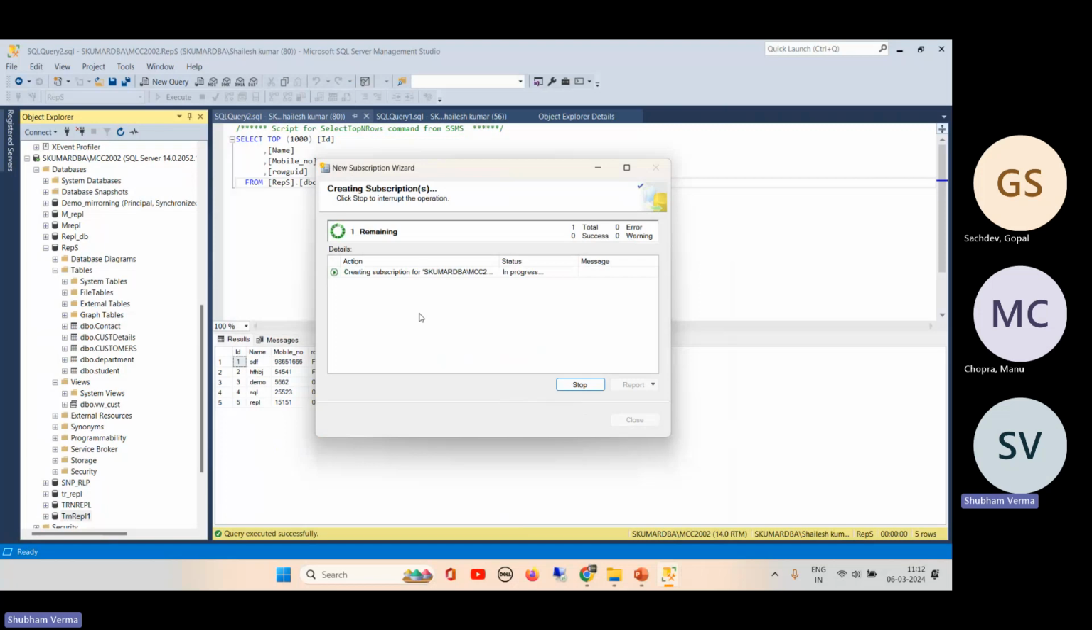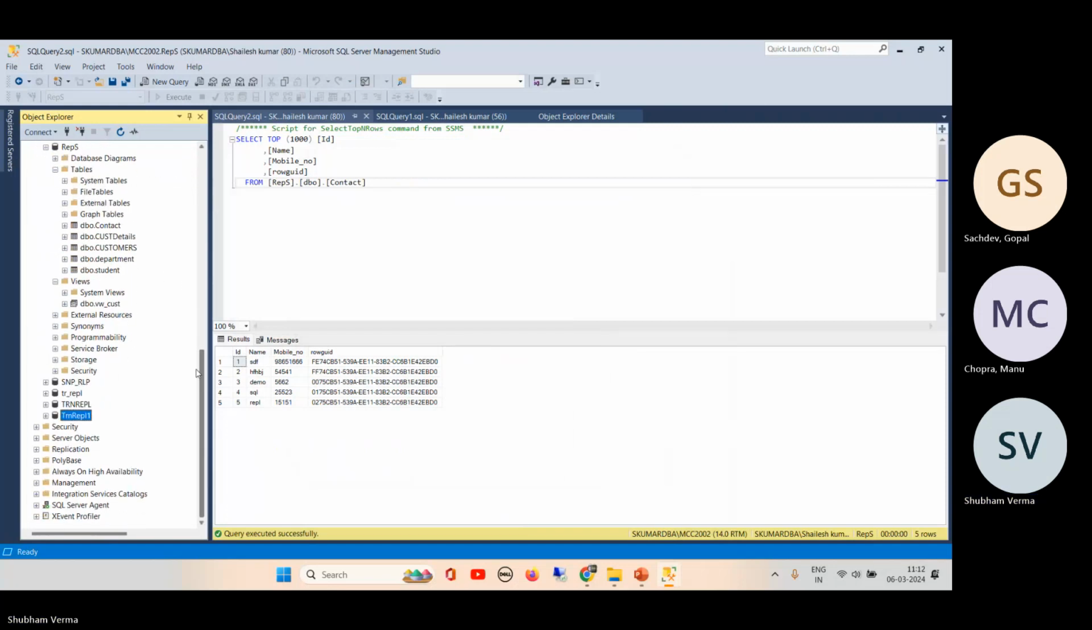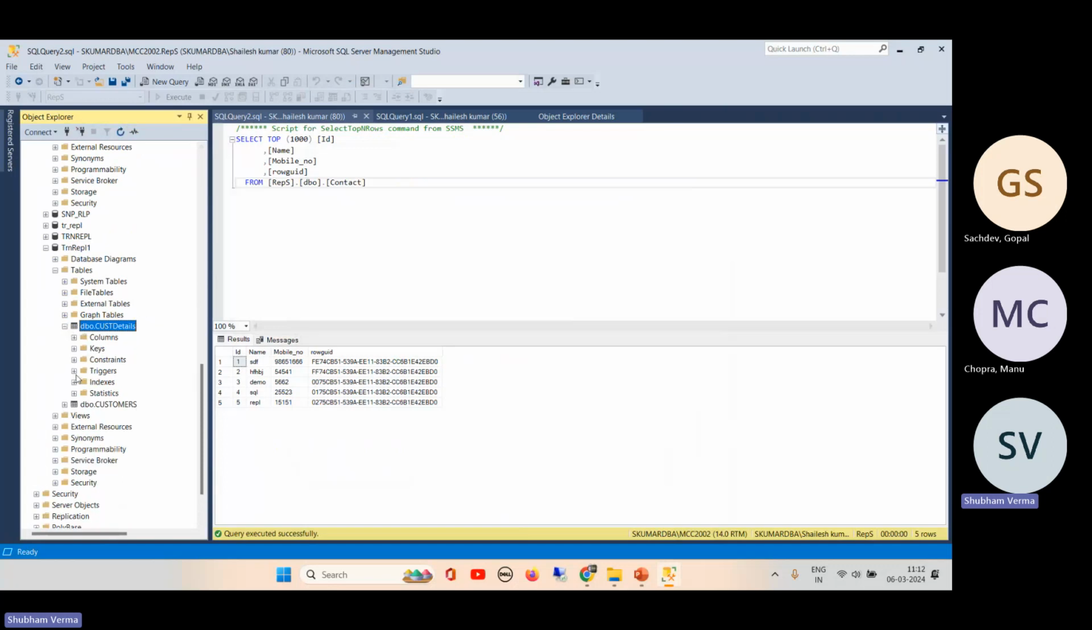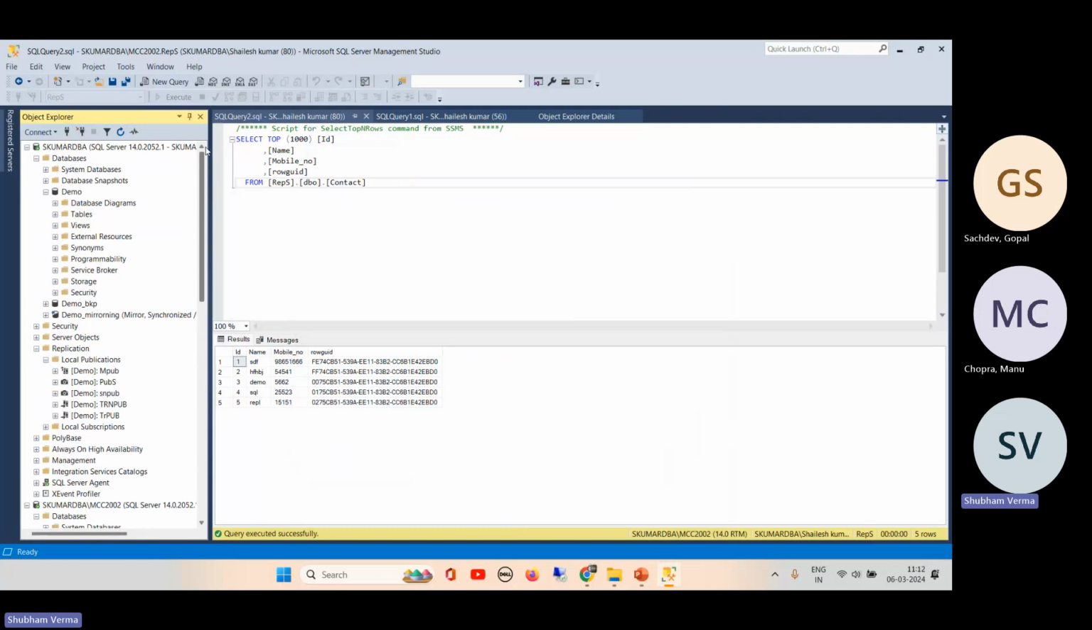So now in the new database we get two tables, and we can modify data on the publisher and see it on the subscriber. See here, we have only two tables. Refresh. See, because these two tables have a primary key. Go to the database, see here. So for transactional replication we need a primary key, that is mandatory. If not, then we are not able to replicate that table from publisher to subscriber.